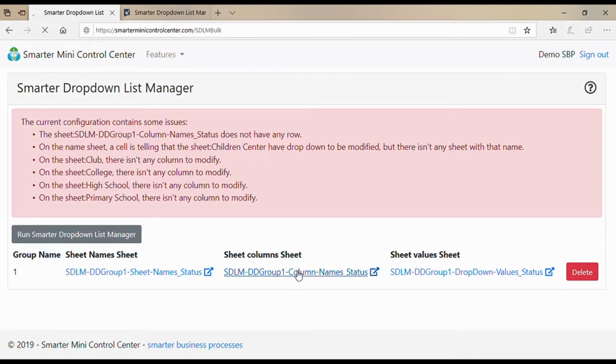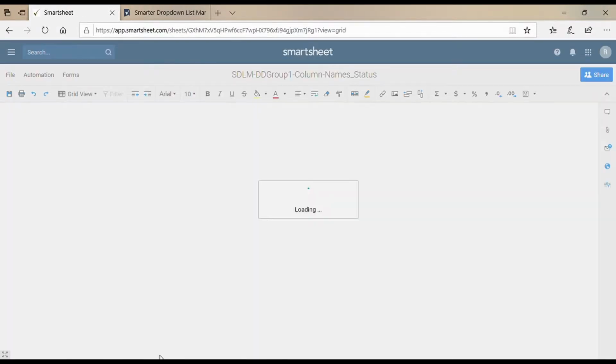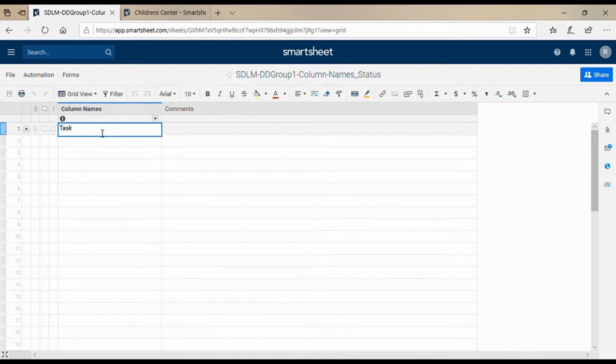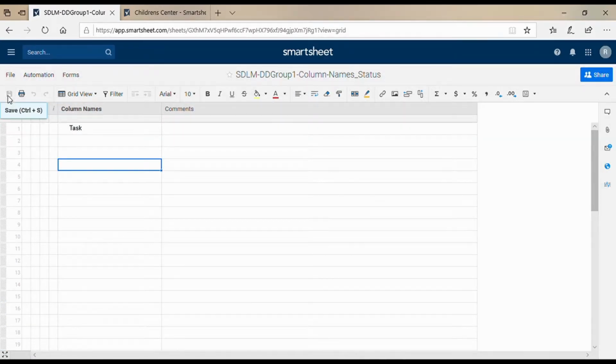Set the names of the columns to feed by clicking here. I have 1 column to populate across all the sheets I set already. The name of the column is Task.